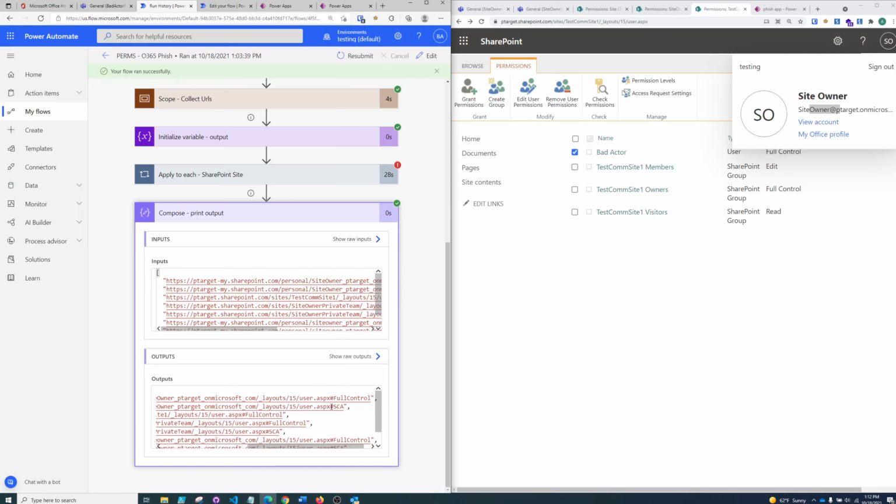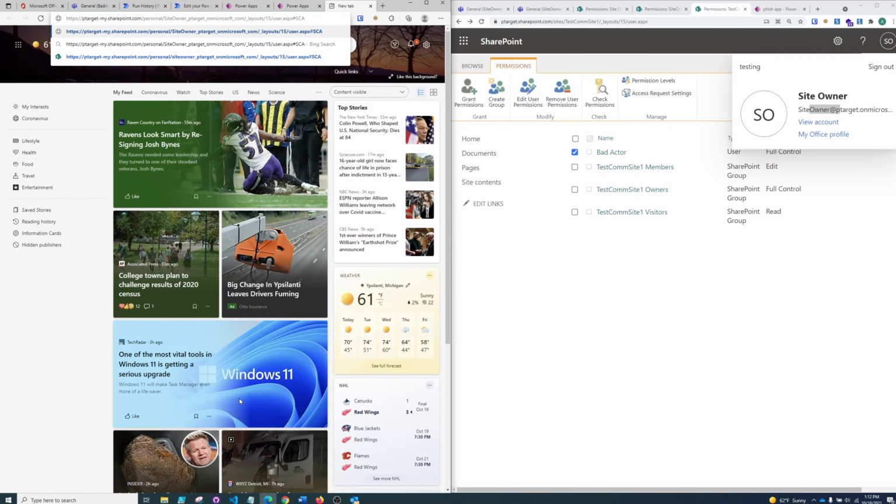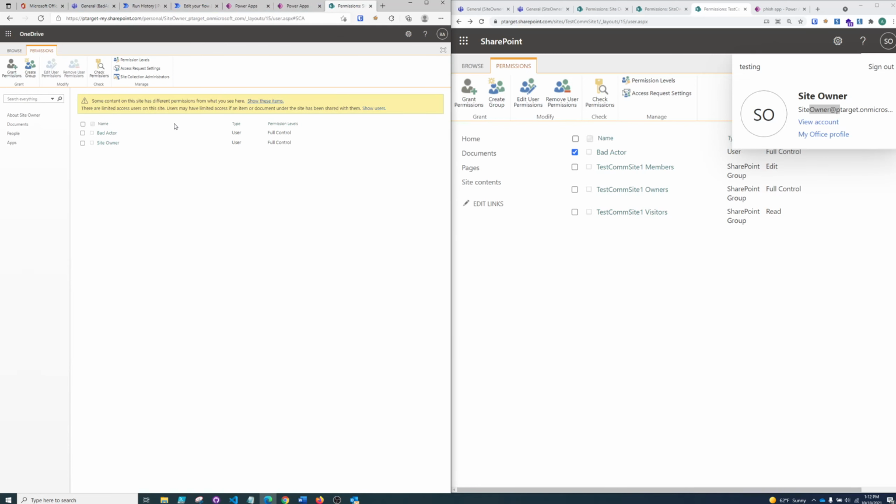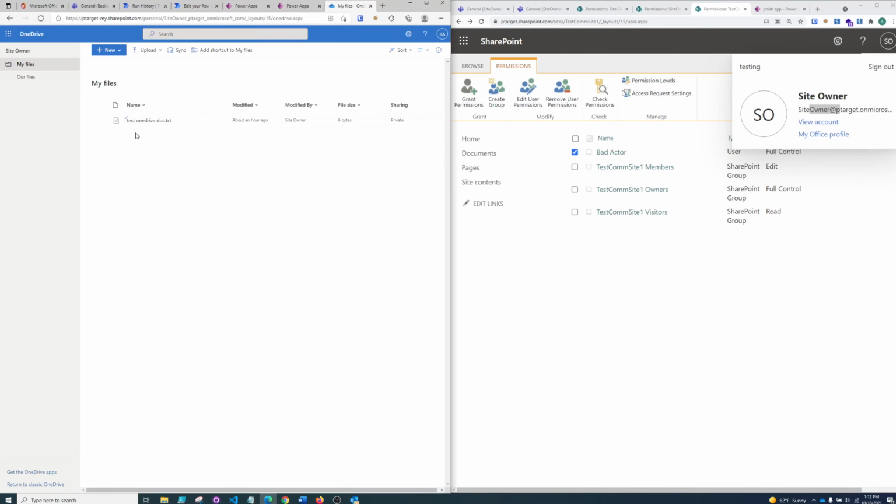And then again, if I take one of these URLs, it should take me directly to the user.aspx, the permissions page of this site. In this case, it's the OneDrive of the site owner, which is this user on the right, and I can see that the bad actor is right here. And if I go into the documents, I can see that they have access to this test OneDrive doc that's modified by the site owner. It's in the site owner's OneDrive right here.